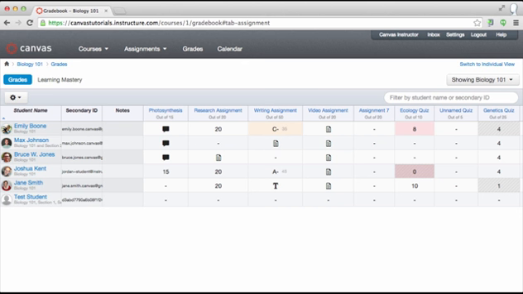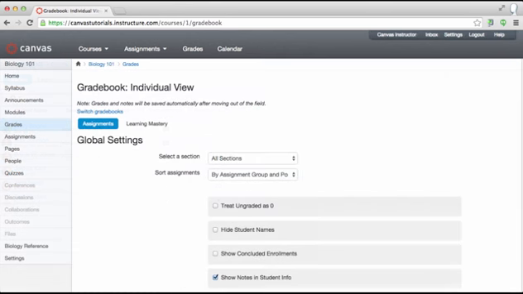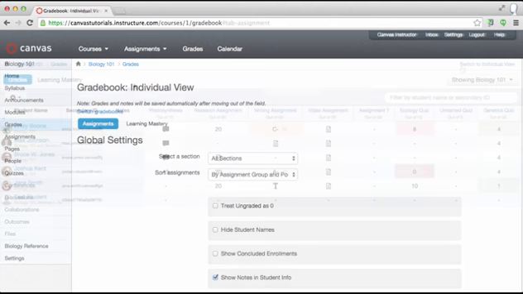The gradebook has two views. In Grid View, you can see all students and assignments at the same time. In Individual View, you can assess one student and one assignment at a time. Both views retain the same gradebook settings. You can switch gradebook views at any time.